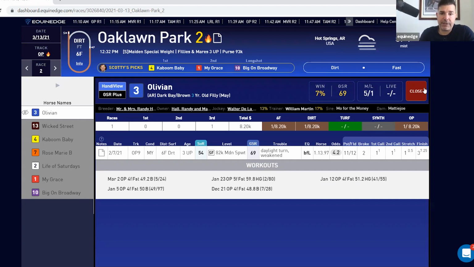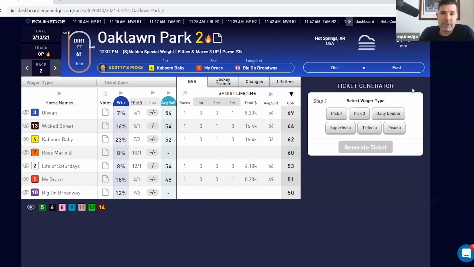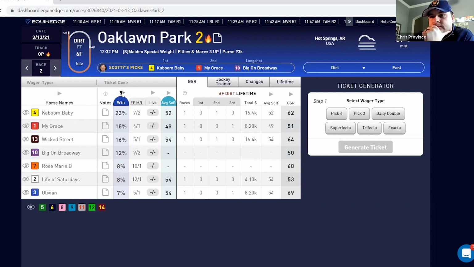First of all, he faced a 54 group of SOR, which is good. But here's the other thing. Go ahead and get out of there real quick, Chris. The other important thing to note here is that the top win percentage in this race is only 23%. This horse has a 77% chance of losing. Now, I know he's a top Scotty pick, and he obviously can win this race. But is there really a difference between a 23% and a 16% horse, like in the 13? You know what I mean?